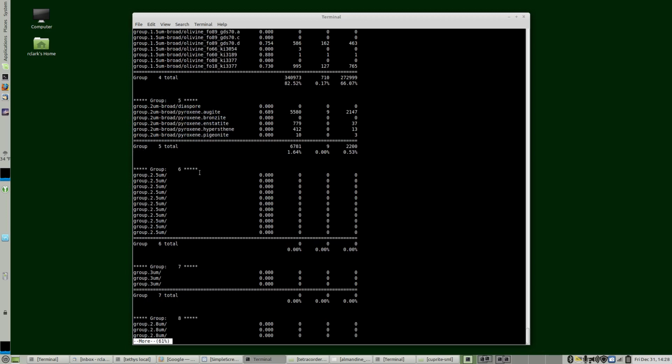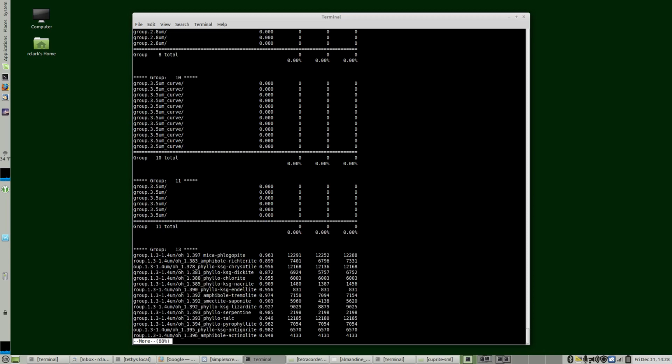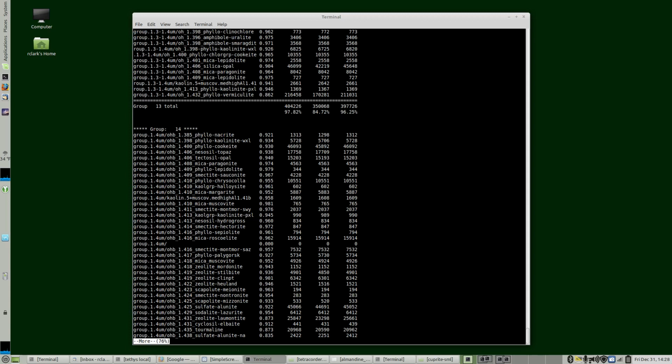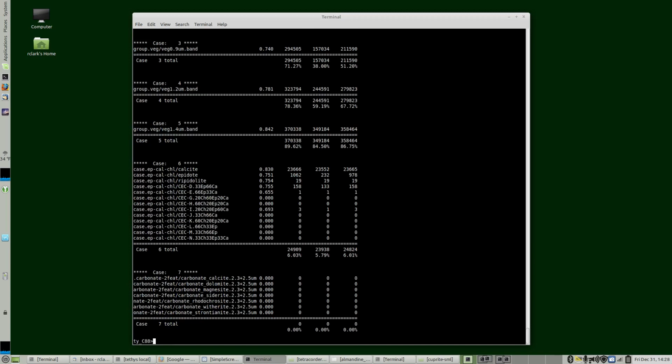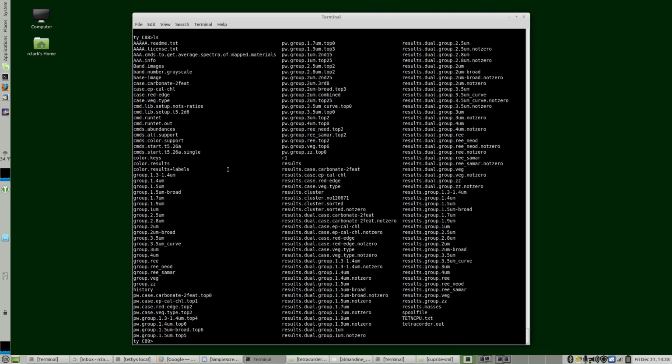A lot of these other groups won't show anything because these are outside the wavelength range of the AVIRIS data. And again, the 1.4 and 1.5 micron absorptions and 1.9 aren't relevant to AVIRIS looking through the atmosphere. Okay, so now there are a lot more directories created. So we have all kinds of results.